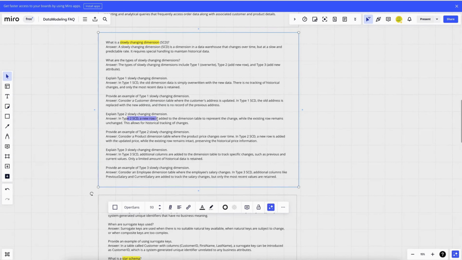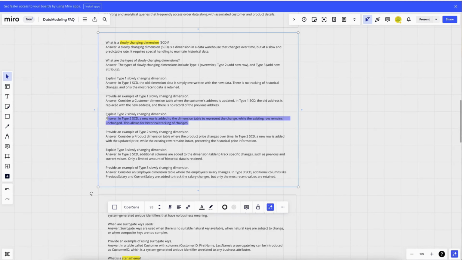And type 2 will be a new row added to the dimension table to represent the change, while the existing row remains unchanged. This allows the historical tracking of the changes. So we have the old record as well as the new record. Whenever we want to know the latest address of this customer, we'll extract the record with the latest date or the highest date. That will give us the latest address for that customer.